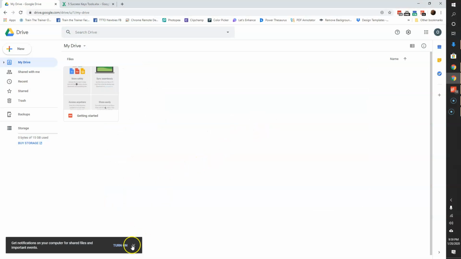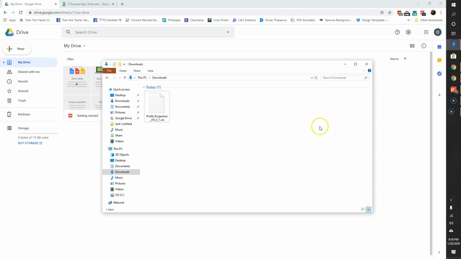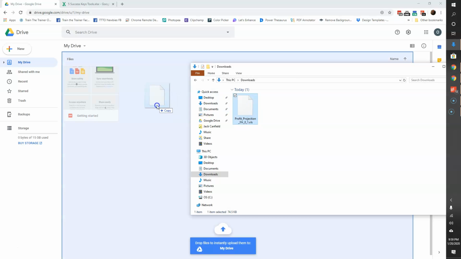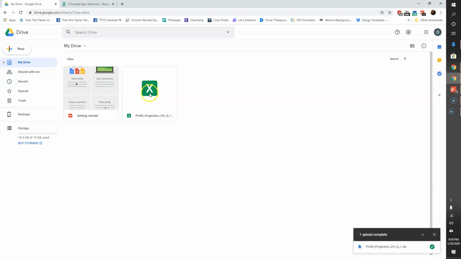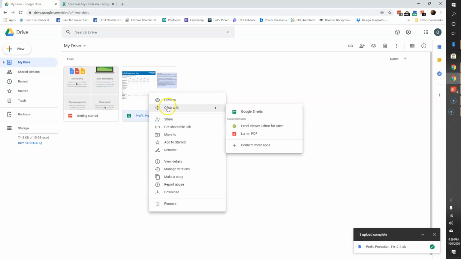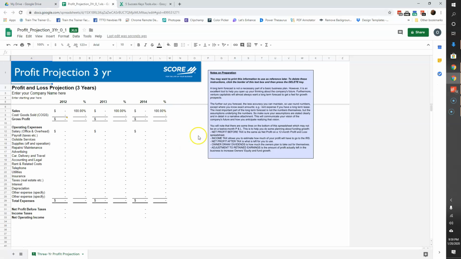And once I'm there, then I will take that file that I've saved that I want to use, and I will drag it into my drive. Once I've drug it in there, I will right click on it and I will go to Open With, and then I can click on Google Sheets.